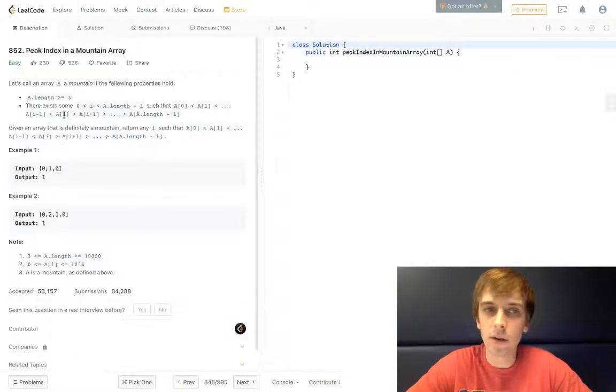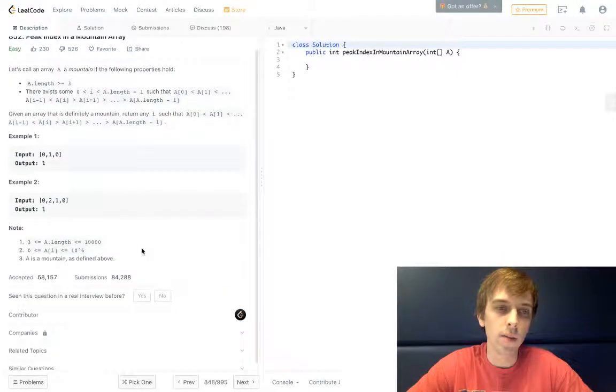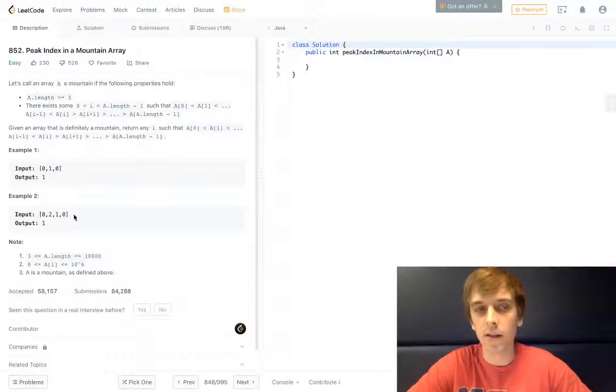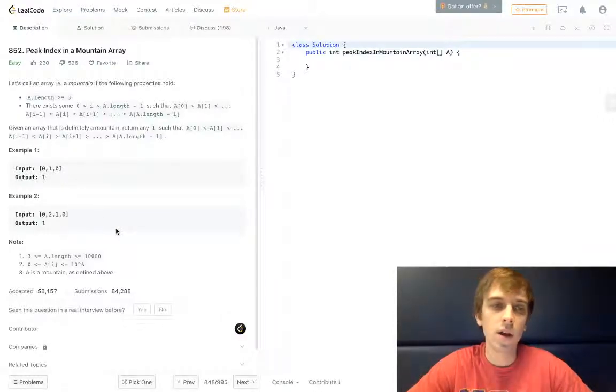Basically, a mountain means that the array has a length greater than or equal to 3, and then there exists some i where A of i is greater than the previous element and greater than the element afterwards. So basically how these arrays work is the array is basically sorted in the input, except for one element. One element is going to be greater than the element before and greater than the element afterwards. Other than that, they're pretty much sorted.